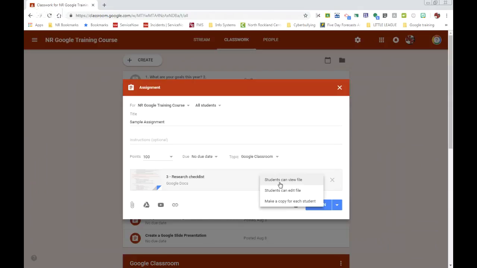So therefore, they'll go into Google Classroom, they'll pull up this document, and all the students can read it, but they can do nothing to it. If I want to have multiple students work in the same document together, I would just share this as a file with everyone, and they all have the ability to edit the file at the same time.